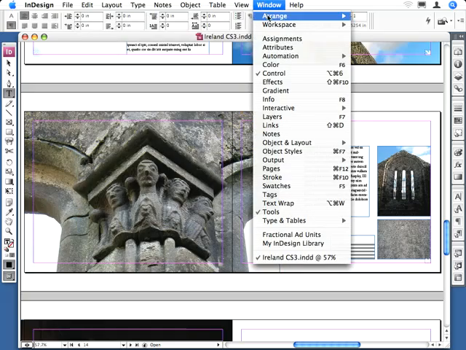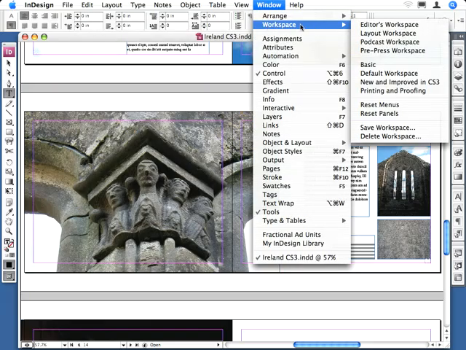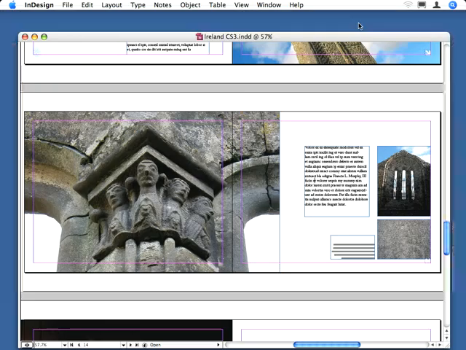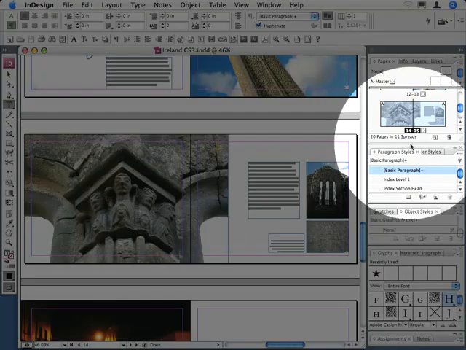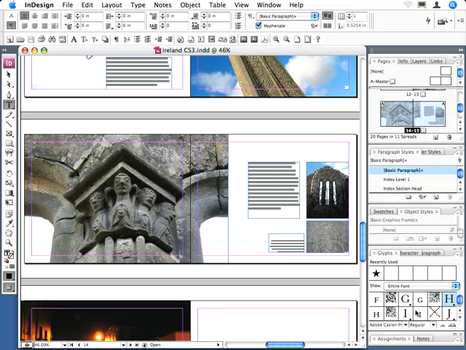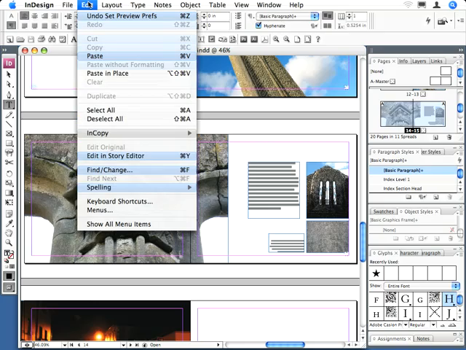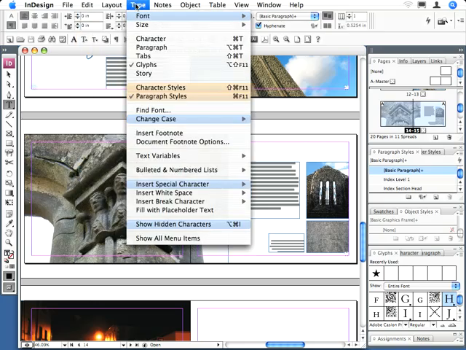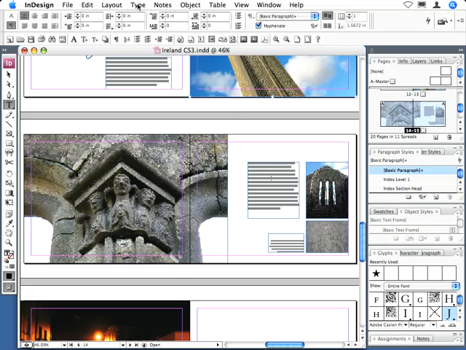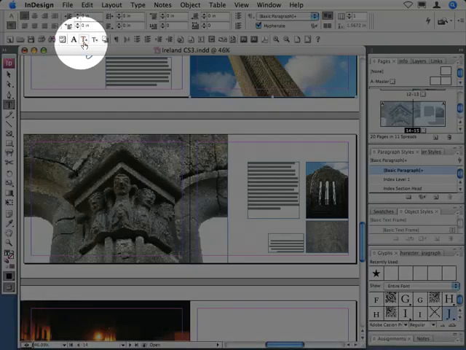a custom workspace. I've actually created a workspace called Editor's Workspace, which I'll load now. The workspace includes the panels an editor is most likely to need, and has menus that have been customized to remove unwanted commands and highlight the most frequently used options. There's something else included in this workspace that's new to CS3, this row of buttons below the control panel that's known as the command bar.